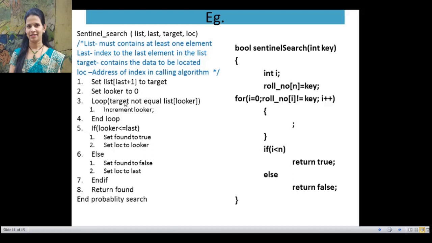Then loop while target not equals list of looker. We keep going until we find the key, incrementing the looker until the target, then end loop. If looker is less than or equal to last, then set found to true and set location to looker. Else set found to false and set location to last element.